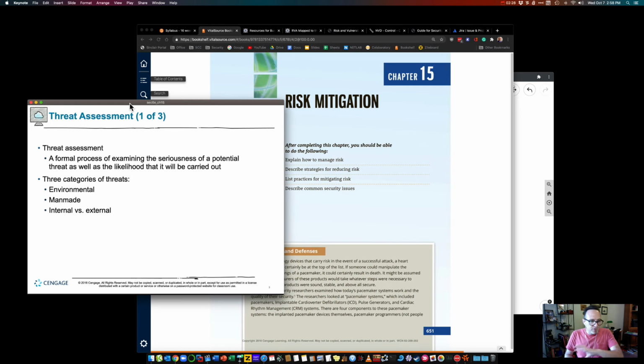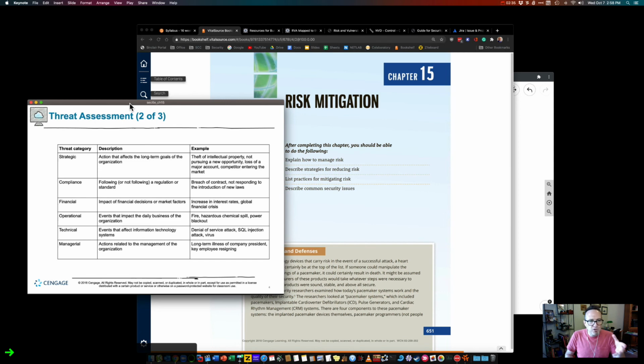So we look at risk as a blanket. It covers everything and comes from all areas. You can see here this slide is telling you where the risk could be, a category of the risk. It's strategic, compliance. So these are pretty easy. Compliance: you need to have HIPAA compliance, you need to be PCI compliant. There are rules to follow for that. Financial and so on, but there are also operational, technical, and managerial risks.